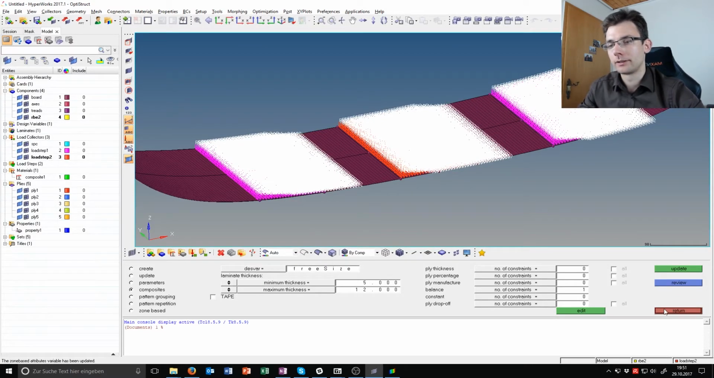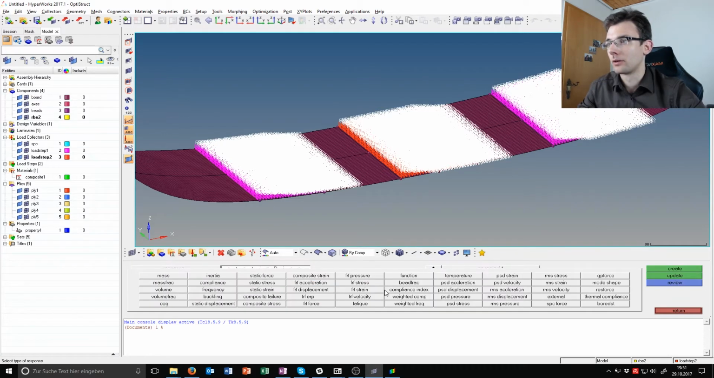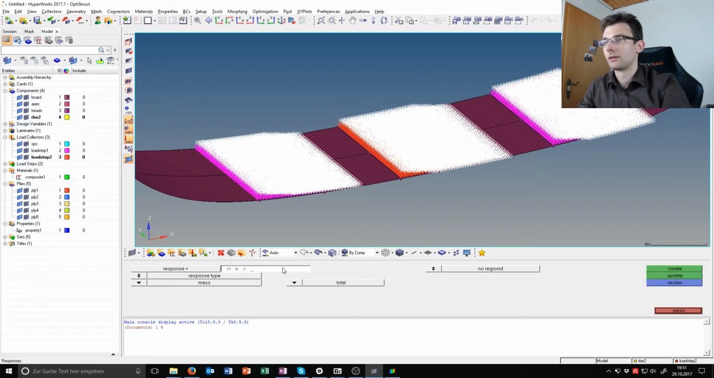Responses are parameters of the model as outputs, which can be used in constraints or objectives. So we want to create two responses. The first one is a simple mass response. So we enter our name, mass, response type is mass, total, create.